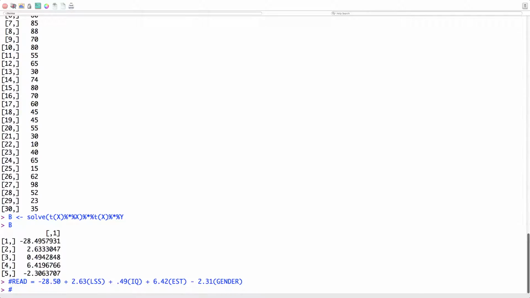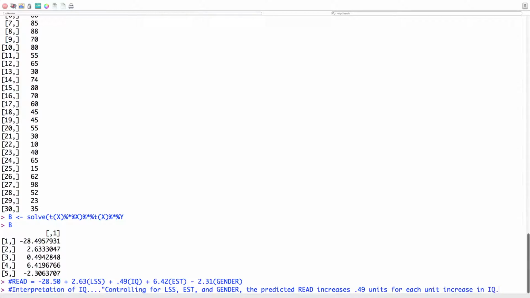Now let's interpret. So the interpretation of, for example, IQ would be controlling for LSS, EST, and gender. The predicted read increases 0.49 units for each unit increase in IQ.